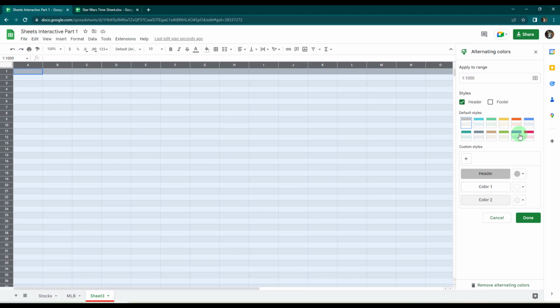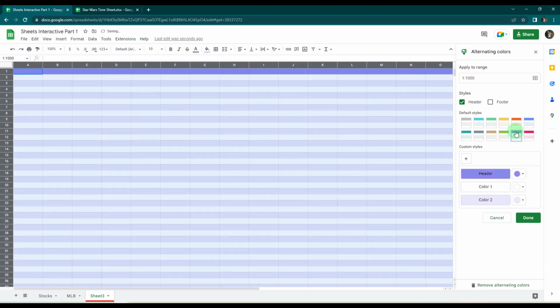Let's click on one of our styles. I think I'm just going to select the purple one today. And now we have our purple, white, and light purple rows. Now I can always change this up at any point in time and come back to it if I would like. You'll also see an option down in the bottom right corner of our screen to remove those alternating colors and to begin again.